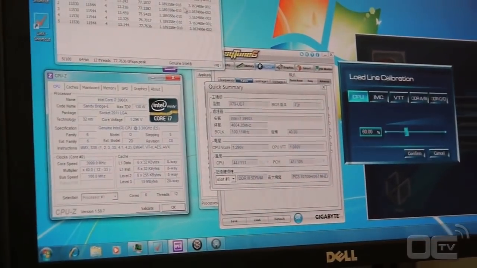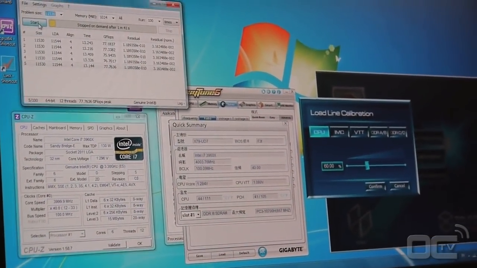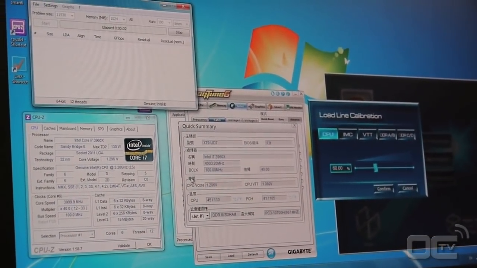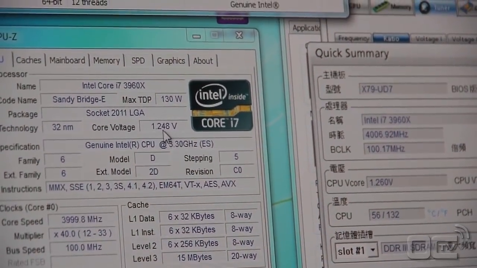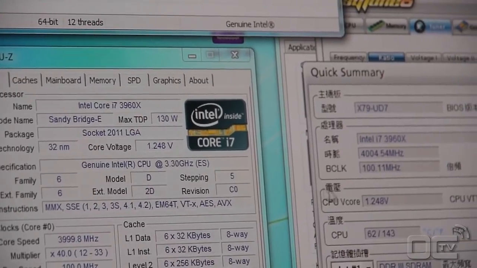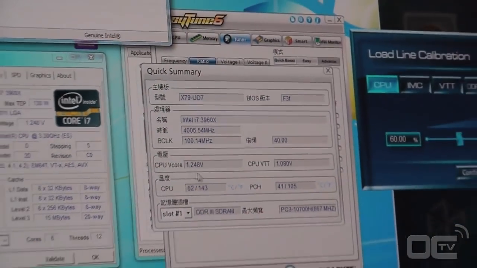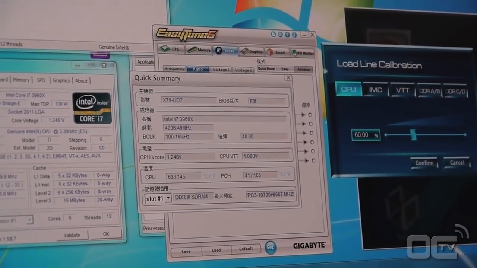Now we can start with the default and give some stress and see how the voltage changes. Now it's 1.24, dropped to 1.24 already, right? The same as EasyTune 6 shows.